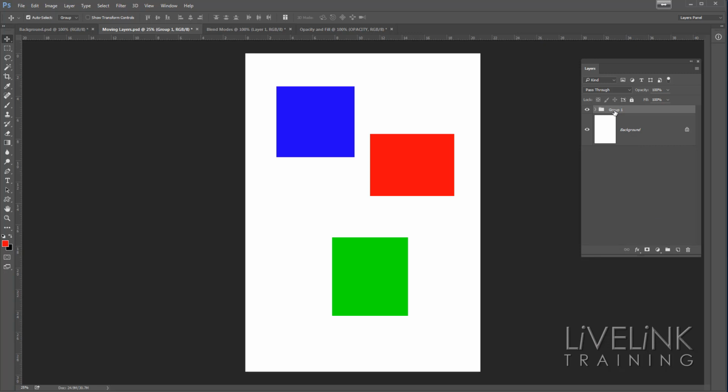Call it group 1. I can rename it. I'll go and call it colours, and now I've got a group called colours, and this little arrow here, if I click on that, it opens up the folder, it opens up that group. So now I've got 3 layers in a group.